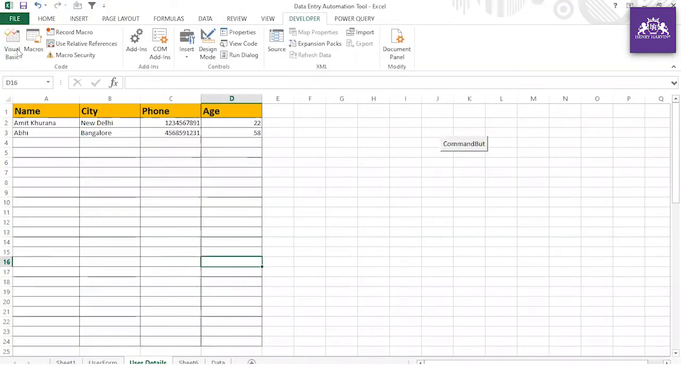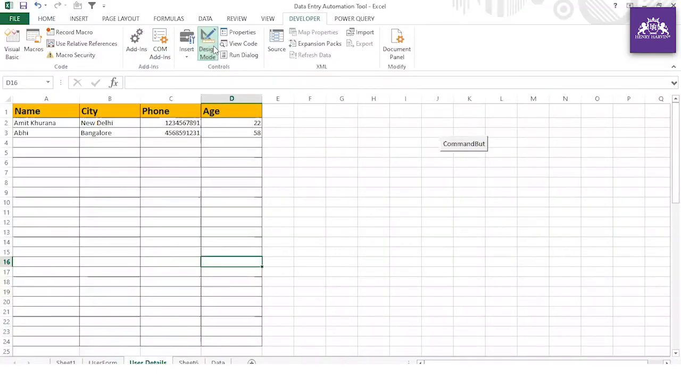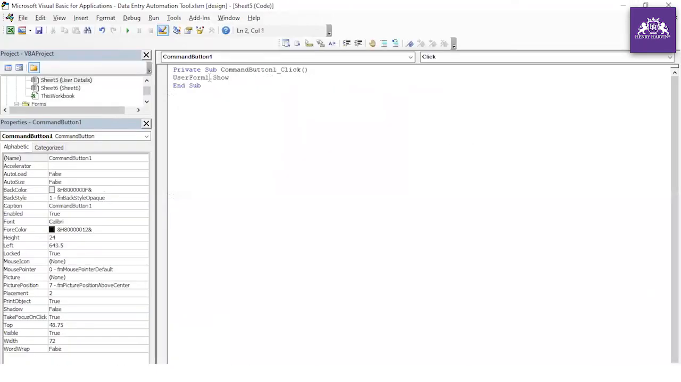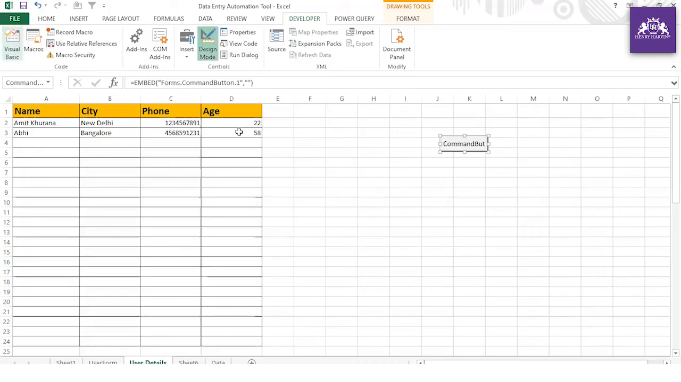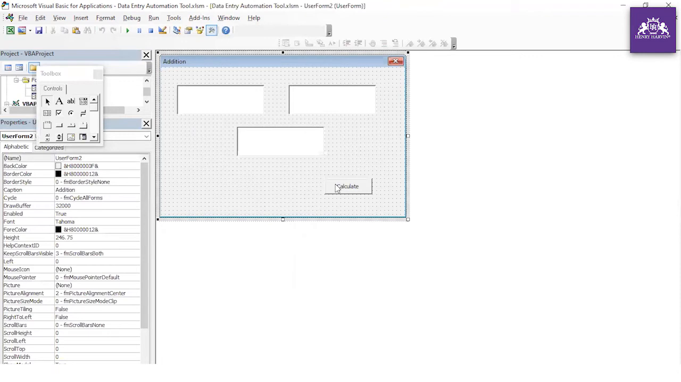Actually this is called UserForm2, so write over there UserForm2.Show. Now if you click this and write 45 plus 5, and click that, it is 50. Now it is working. Now you know the secret about that.